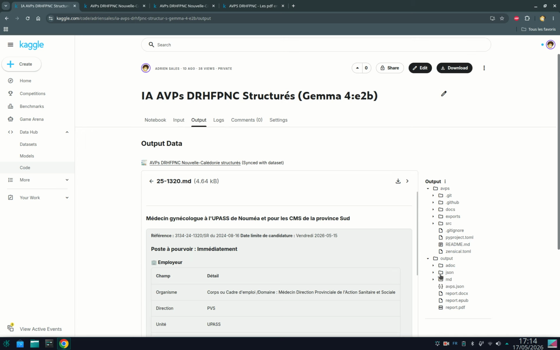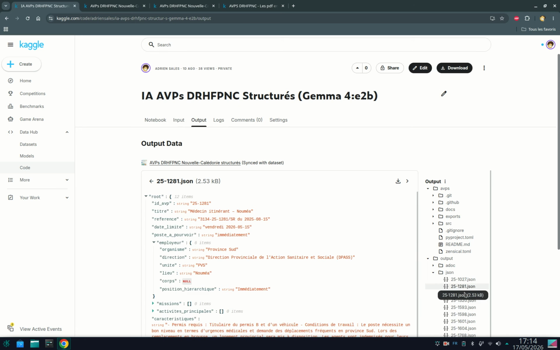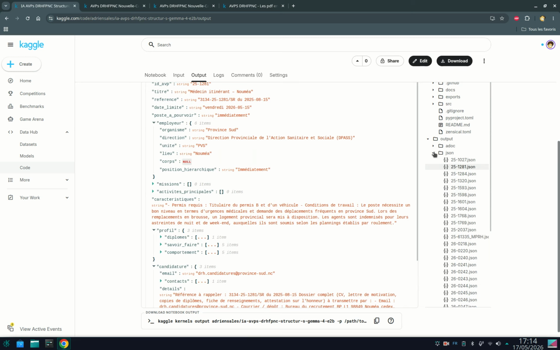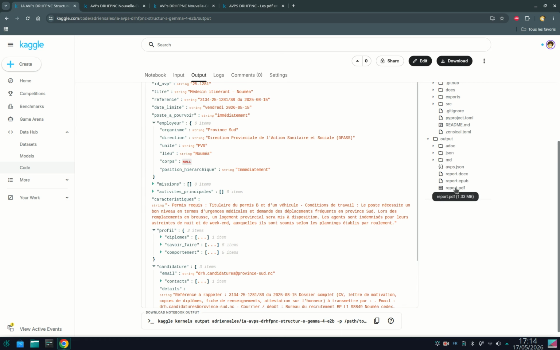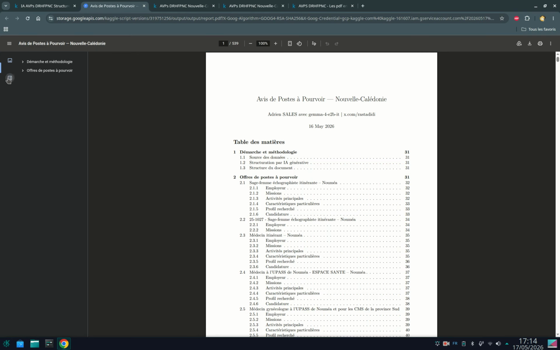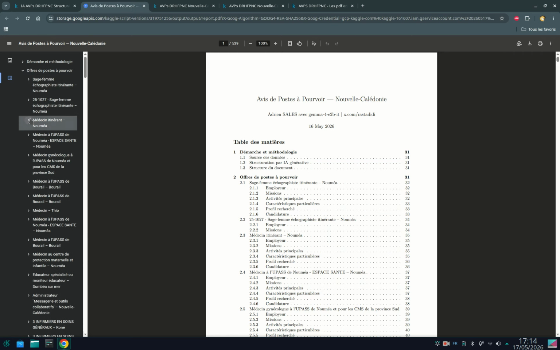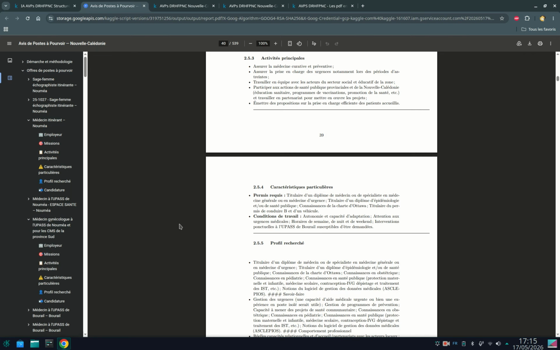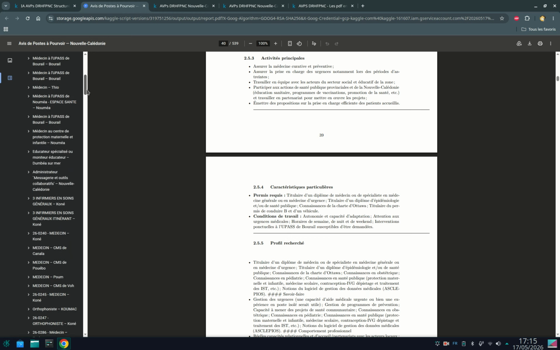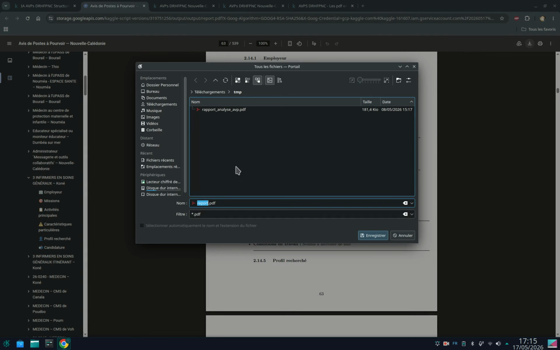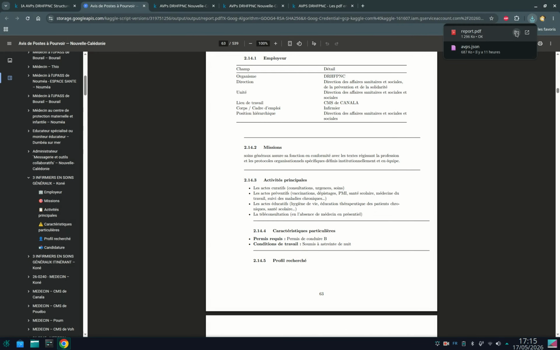Also, I have a JSON for each job offer, very well structured. And also, I have the PDF of all the job offers. Which is nice, it's very easy to browse. And if you are using third-party tools, you can load it, for example, in NotebookLM or things like that. See, like that.